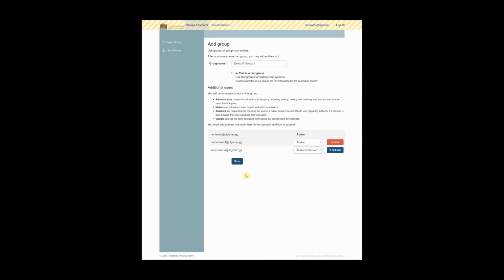When a user is added, if they have not registered for IGOR, then they will be sent an email inviting them to register and log in. If they have already registered, then they will be emailed advising them that they have been added to a group.